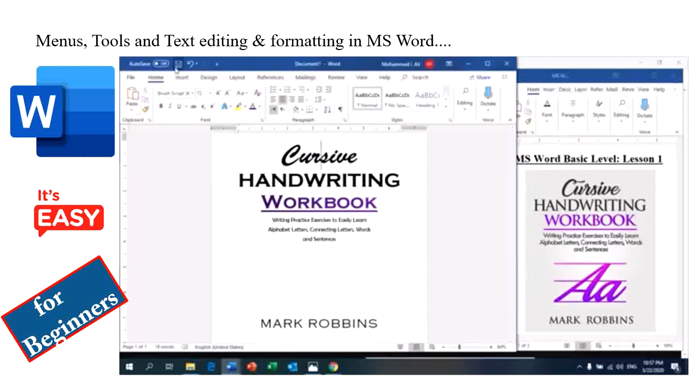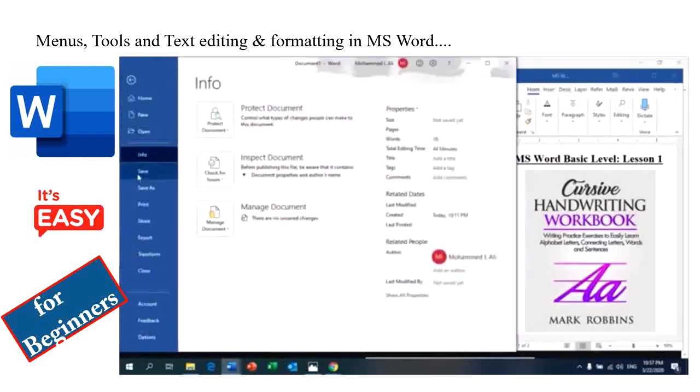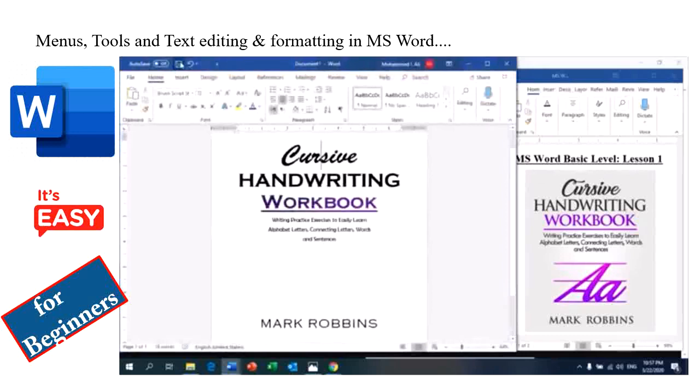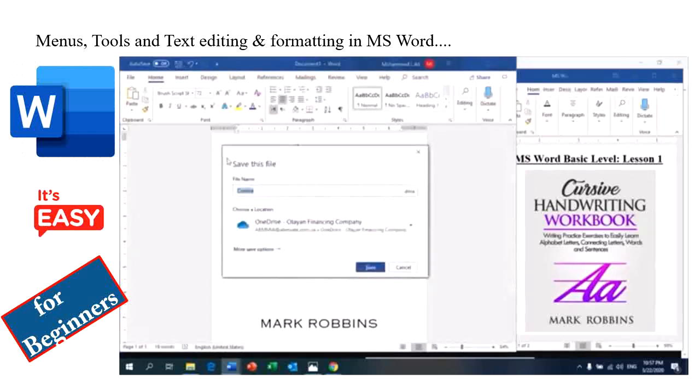Simple. You can click on this save icon on the quick access toolbar, or you can go to file and click save. Both do the same task. I will show you with the shortcut. Click on save first time. It will come here, give a file name. I'll give file name as lesson 1 MS Word Online.